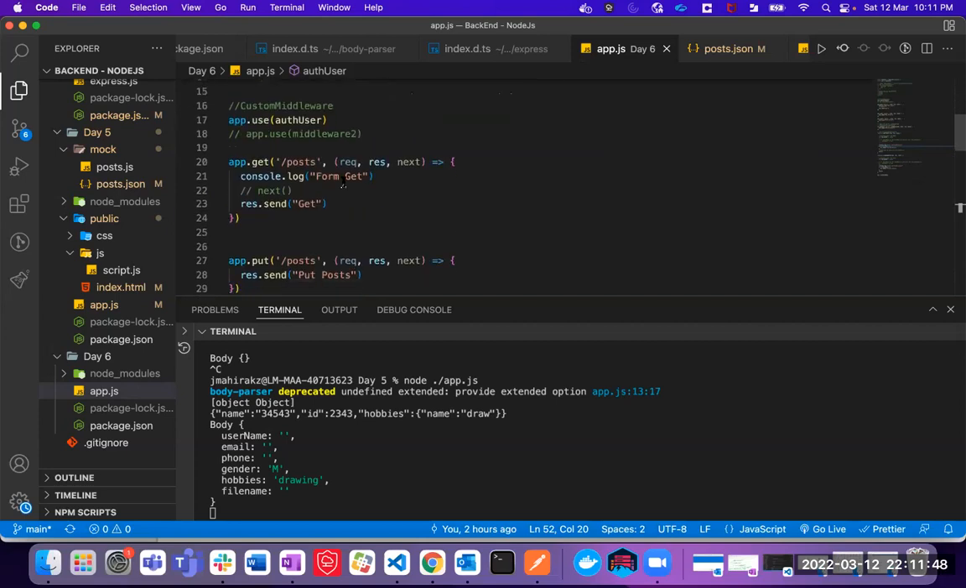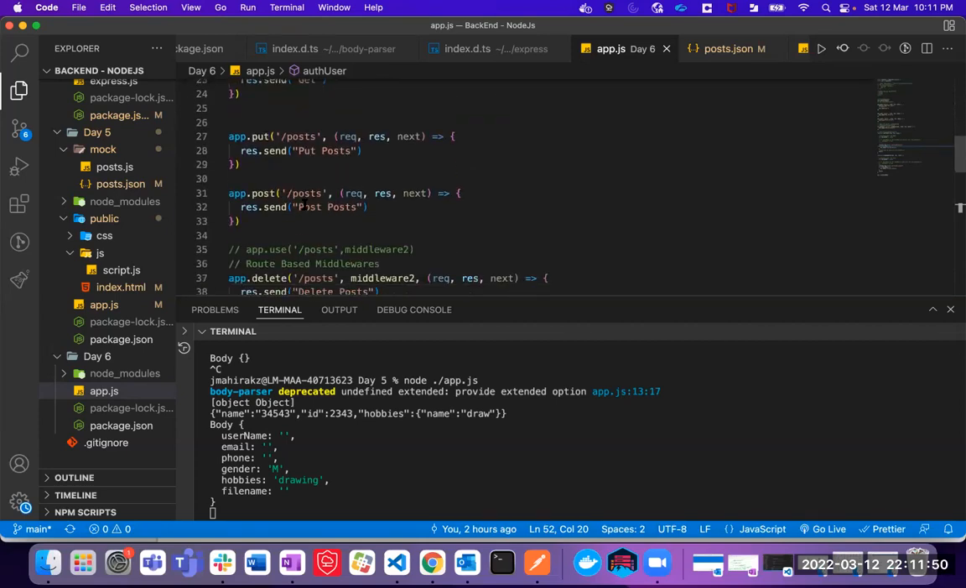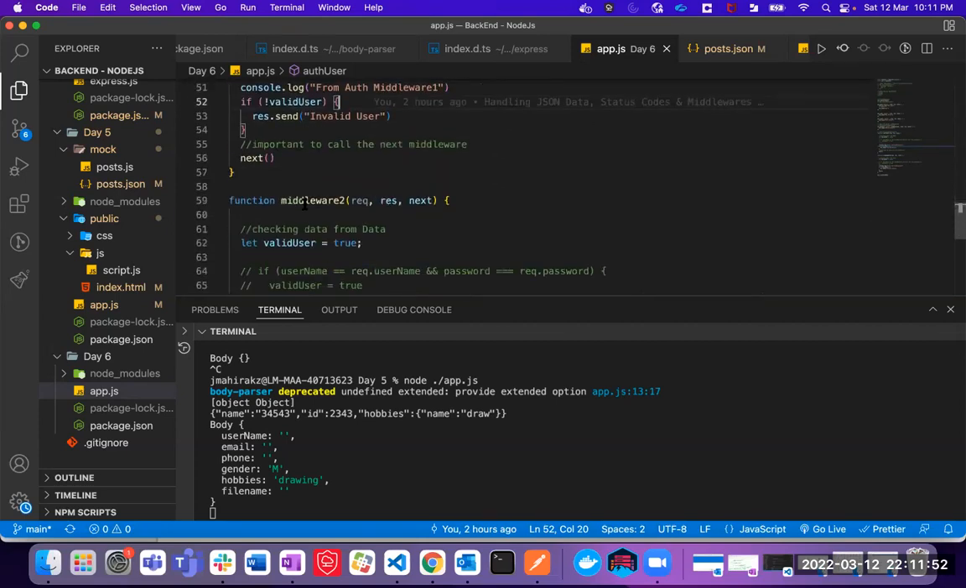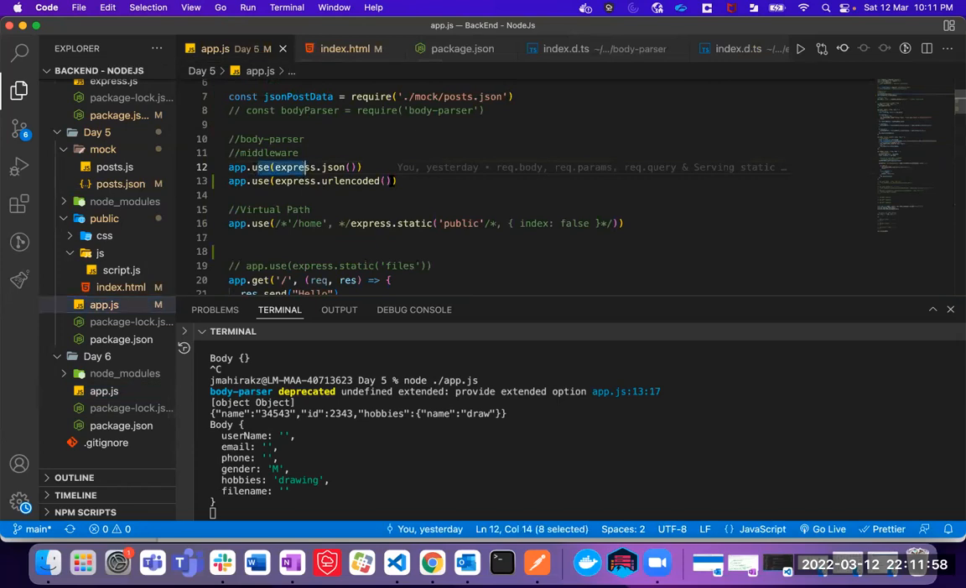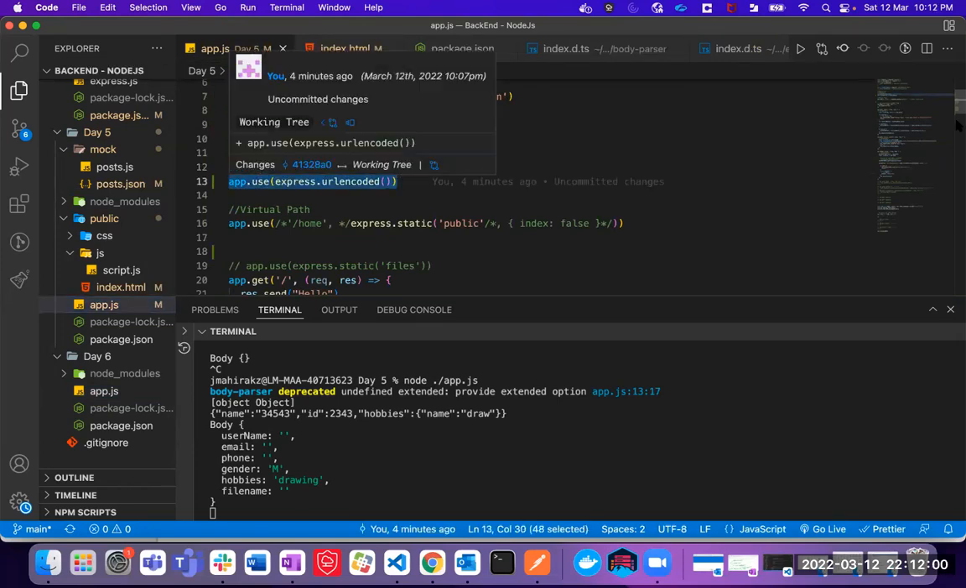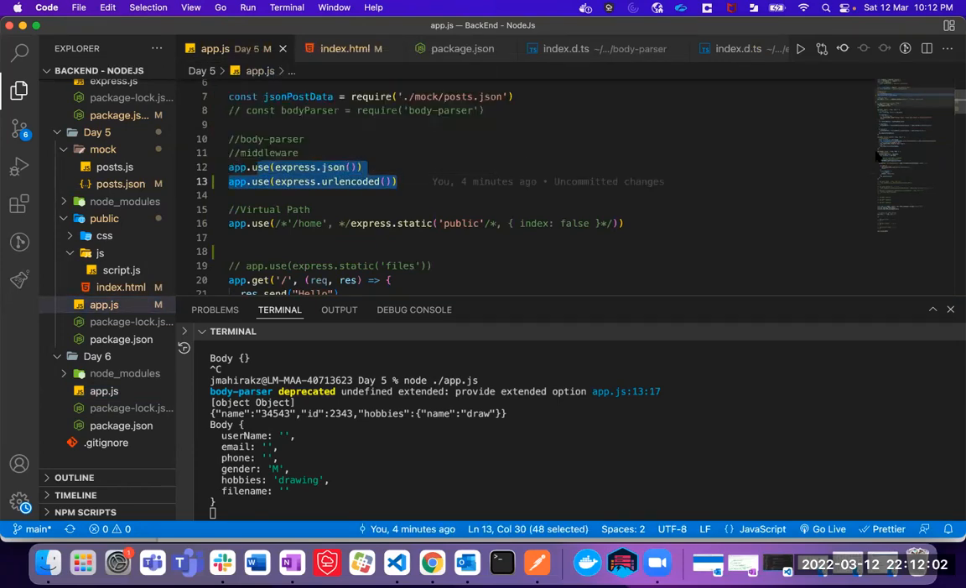Mostly you will find these two lines together in all the projects. I'm seeing it in another file. Mostly you will see these two things, because form data is something common from HTML forms and all. Any doubts on this?